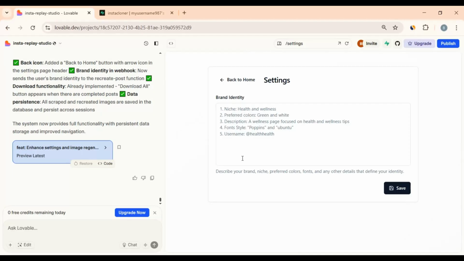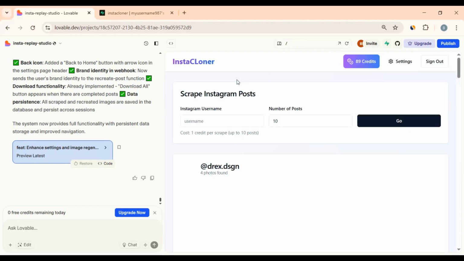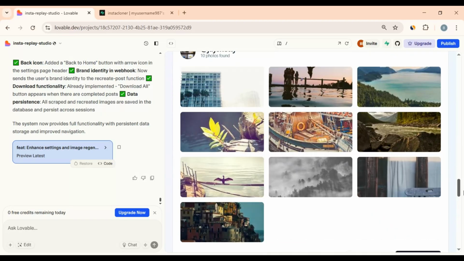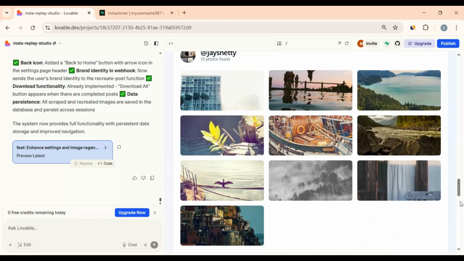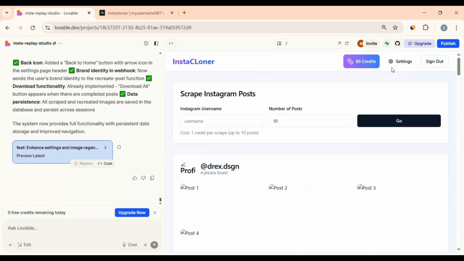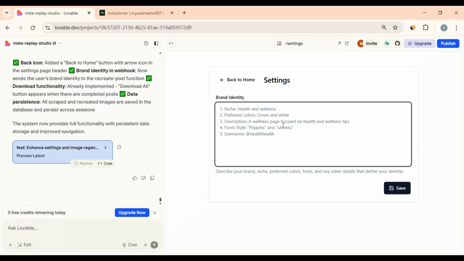Okay, so it completed our request. Let's see how far it has gone. We got our back to home icon. Let's click on it. We are here. We can add settings. Now it is, I guess, working better than ever. Let's go to settings and add a simple prompt again.